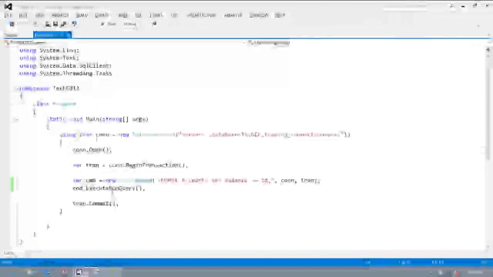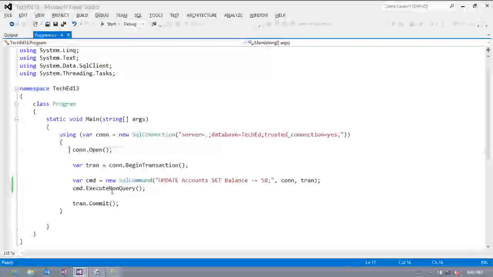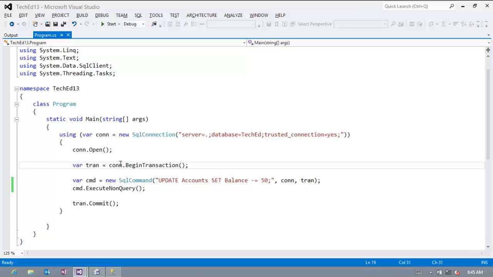If you look at it, that's a simple program running against my local SQL server here. What I do is I open a connection, start a transaction for it, and then I will update an accounts table, and I have to create this table, and change the balance in it. And then I commit this transaction.